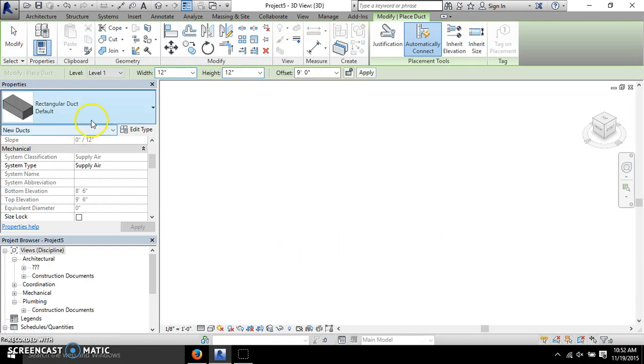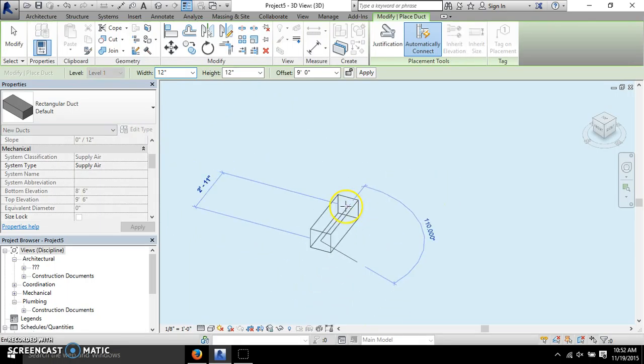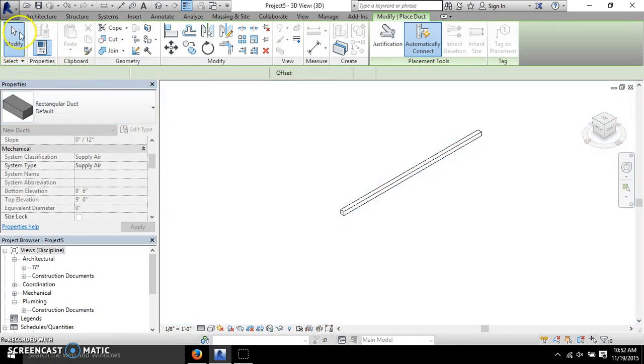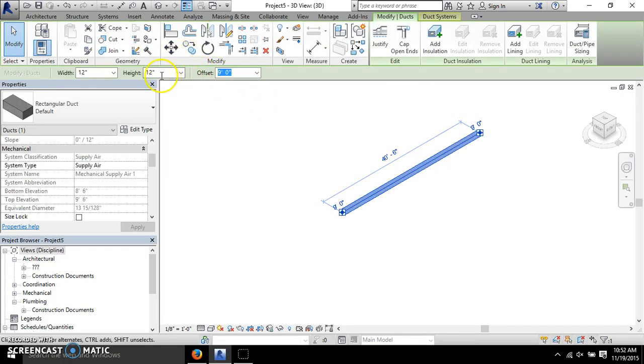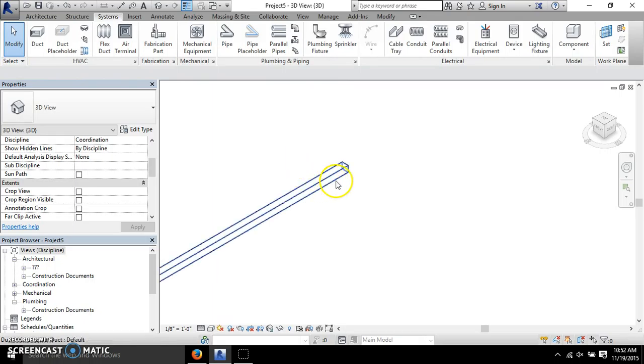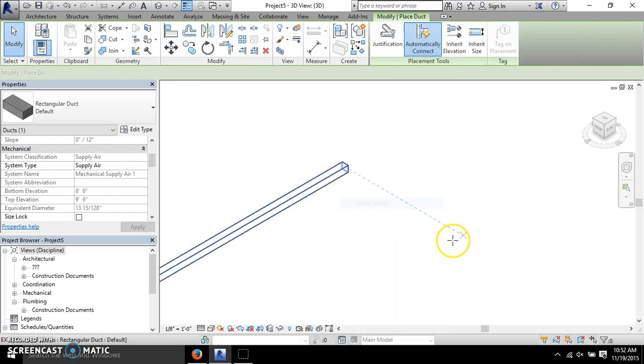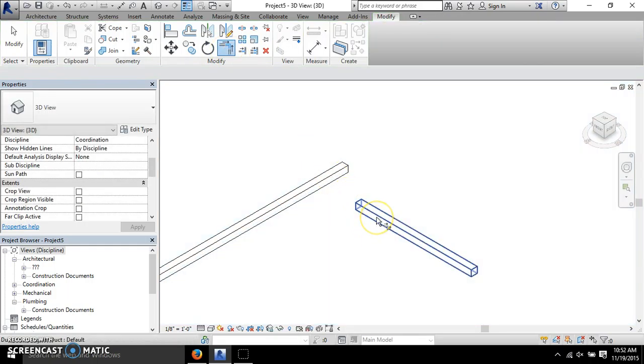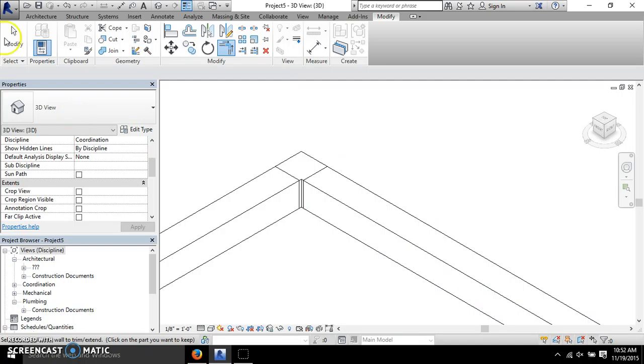So ducts work the same way. So I'm just going to put in a duct, and again, this is where you can change its size. So what I'm going to do is put in another duct here, and then just quickly you can either trim it, and you see how it puts in a fitting for you.